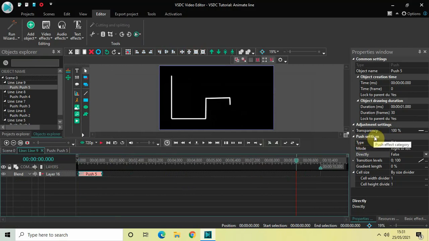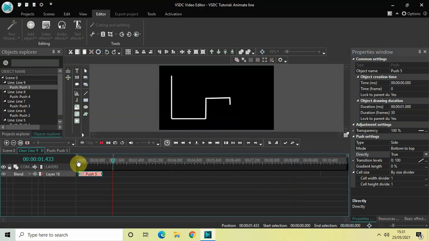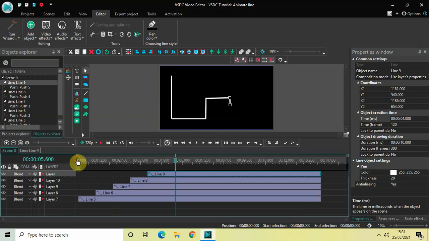Look inside the push settings, type is set to side, mode is right to left. So this will be bottom to top and directly set to false. So change this from false to true. Inside the gradient length, value is already 0%. So let me just check. Perfect. So now if I just quickly play this entire thing for you from the start.